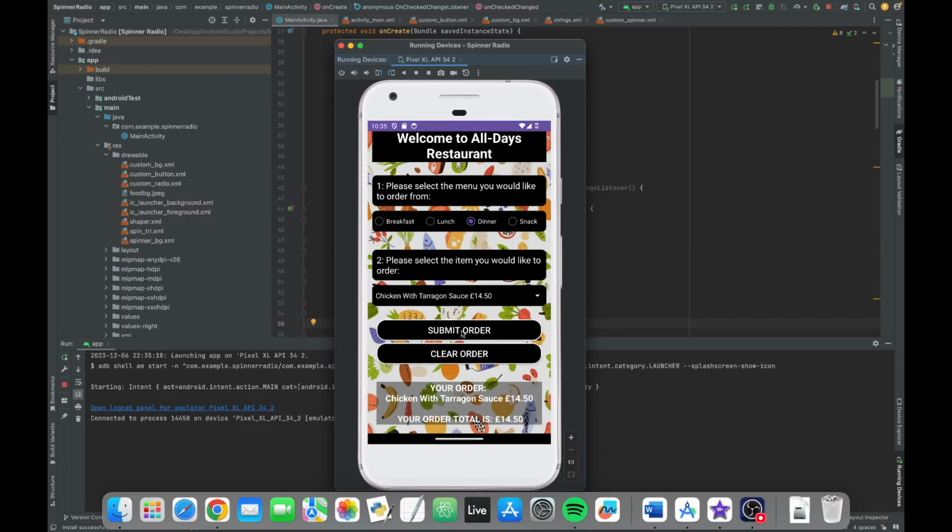If we keep ordering the same thing, then it will just add to the total, but we can add as many items as we like. We'll add some more. And then we can also clear the order too.